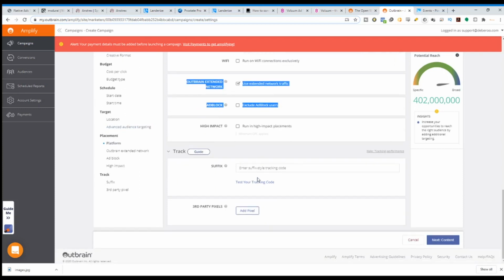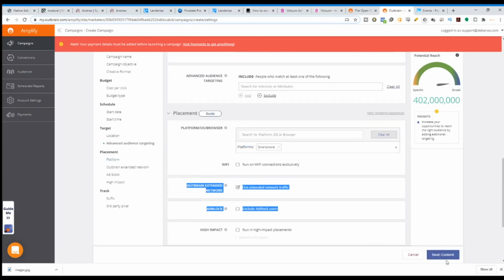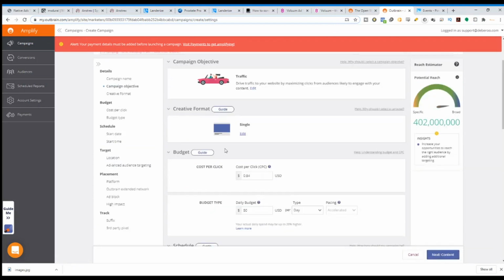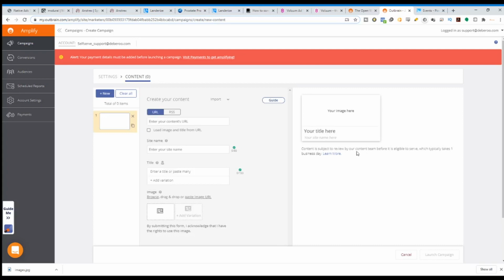And also tracking. Usually we don't need tracking since we are using an external tracker, but if you're using an internal tracker, then you can use tracking code. And then the final step is also a normal step that you will usually find in all the ad networks. You need to put your creatives here.